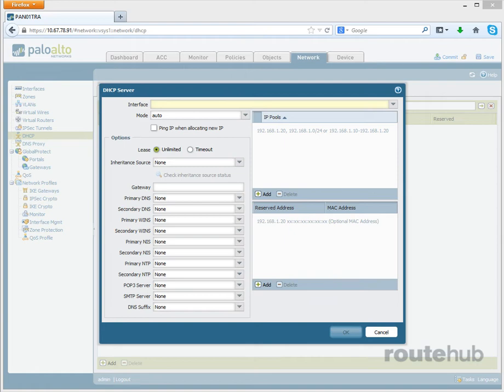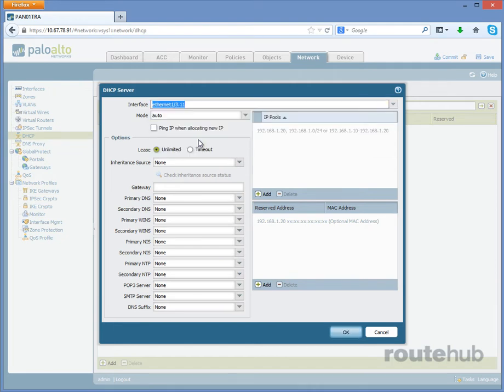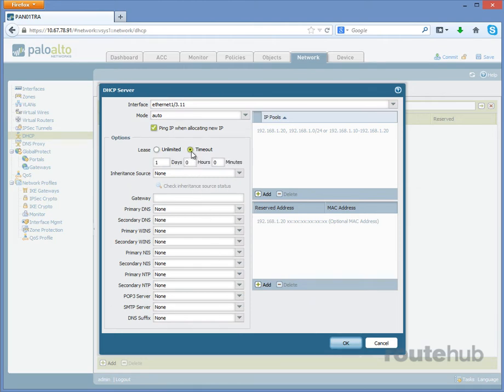Starting with the interface, we're going to select the sub interface for the guest network, which is 13.11. We're going to enable ping IP when allocating new IP so we can make sure that it is not in use. For the lease, we're going to specify a particular timeout of 5 days. So that means every 5 days, our guest computers will basically connect back to the firewall to get a new IP address assigned. For the gateway, this will be the default gateway that will be assigned, and it will be the IP that we configured under this sub interface.